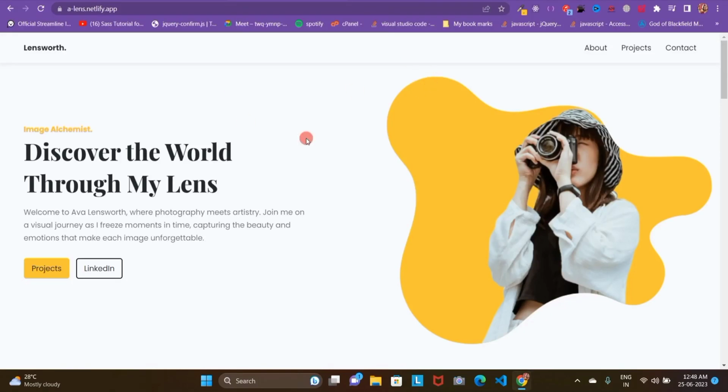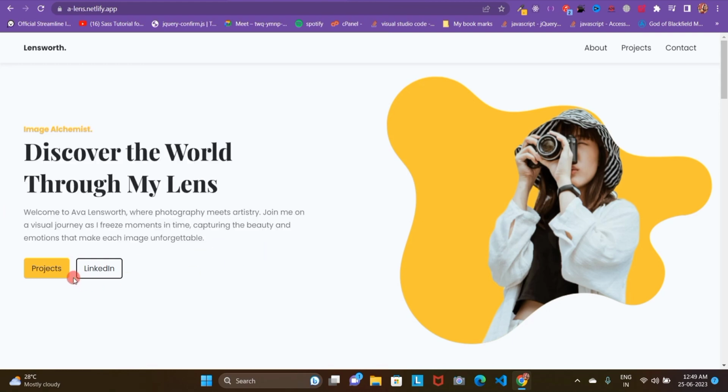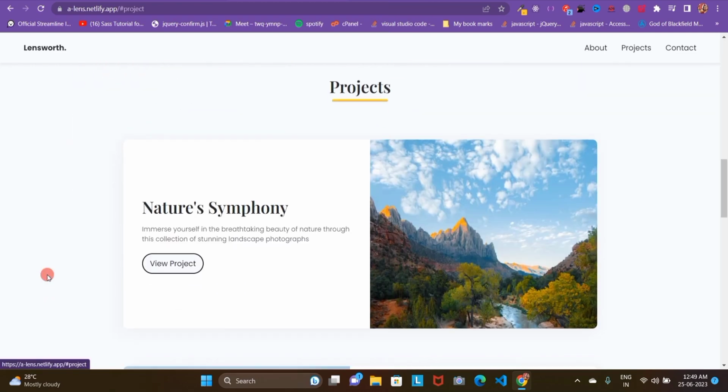So finally, the portfolio website is here. In today's video, we're going to be creating this Lensworth portfolio website, wherein you can see that we have this image alchemist and then this heading and also some text here, and then with projects and then LinkedIn link button.